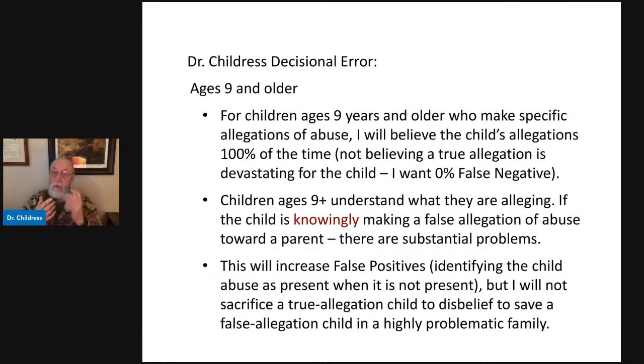Now, children ages 9 and above understand what they're alleging. They have enough cognitive ability to understand what the meaning of child abuse is and what's going to be involved with the parent. So if a child is knowingly making a false allegation of abuse towards a parent, there are substantial problems in that family, more problems than simply the false allegation. That's a problematic family. And I've worked with a few of those.